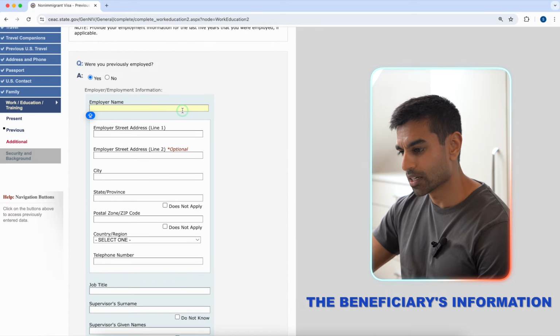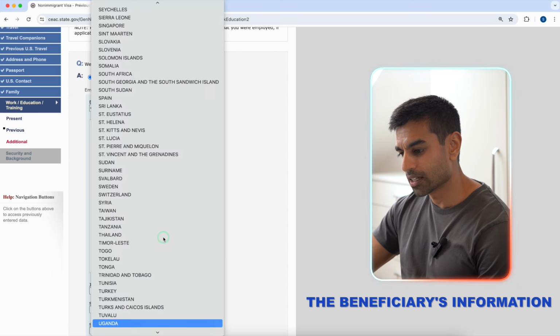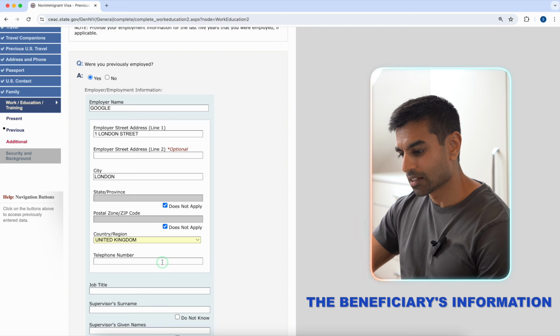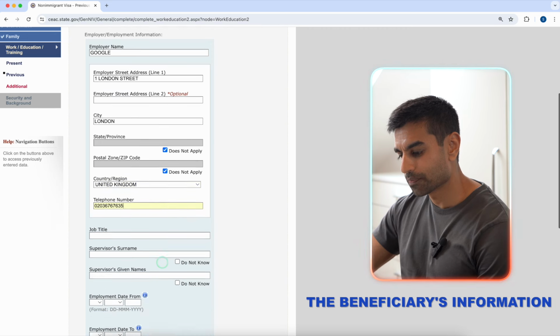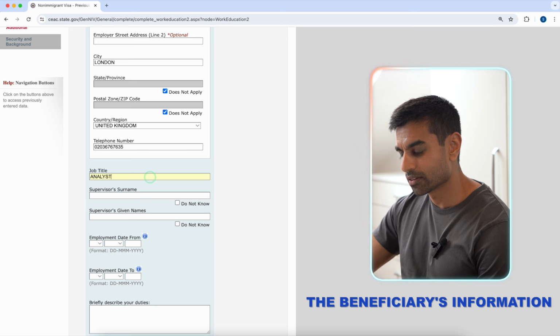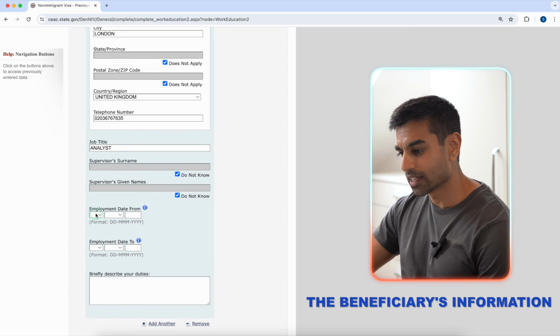I'm going to type in my employer's name, the street, the city, but does not apply with these two items, and select the country from the list. I'm going to enter the telephone number here and write my job title. You have the option to write your supervisor's name. If you don't know, you can select do not know, and then it asks you for the date that you started and then the date that job ended. And again, it asks you to briefly describe your duties there.